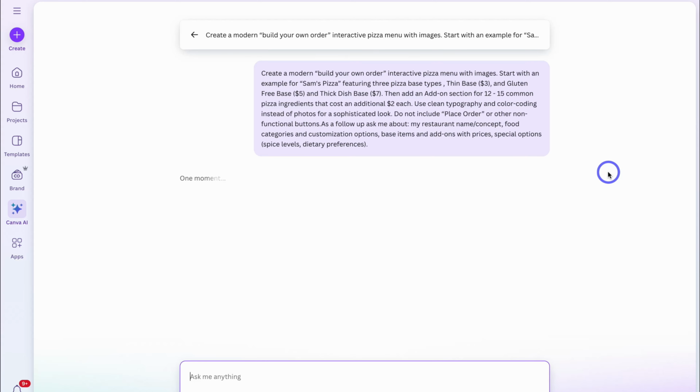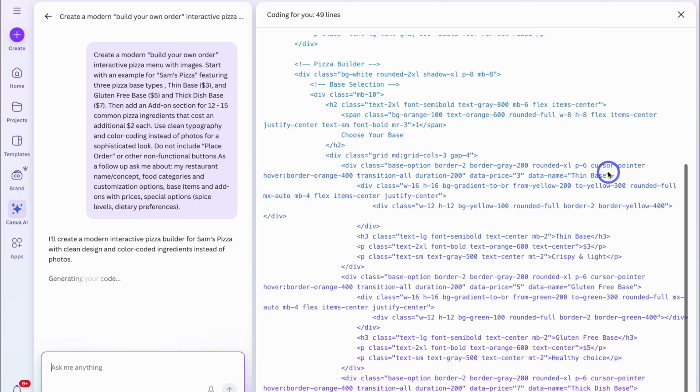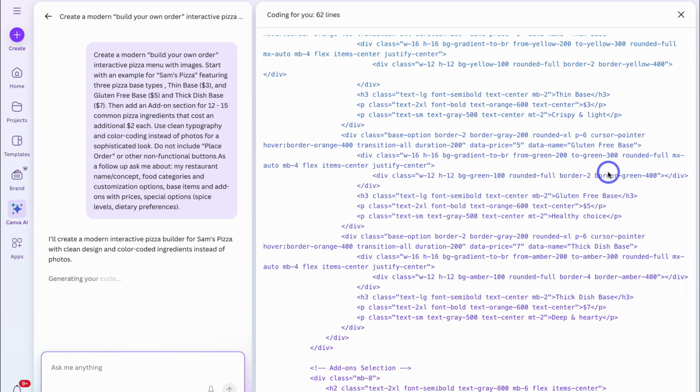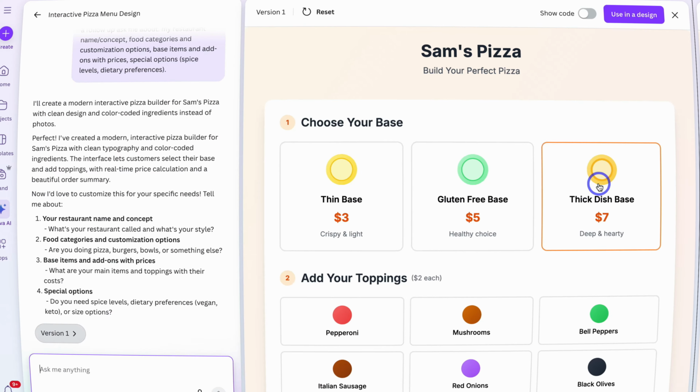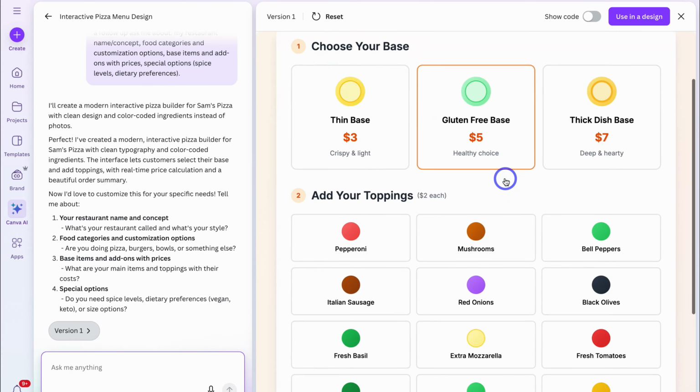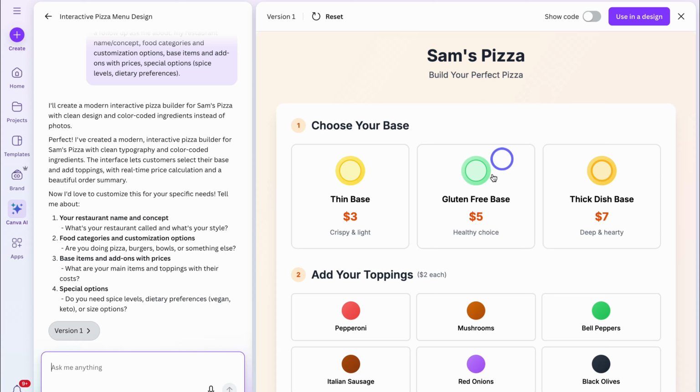Give Canva AI a moment to generate your code. This can take between 1 to 2 minutes. Canva AI will generate your code and build your app. And as you can see, the interactive menu has been created. Sam's Pizza, build your perfect pizza, choose your base.